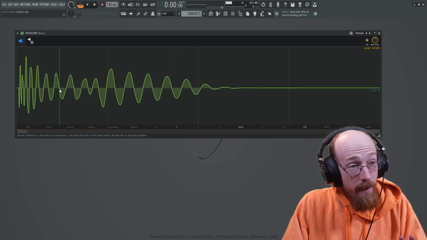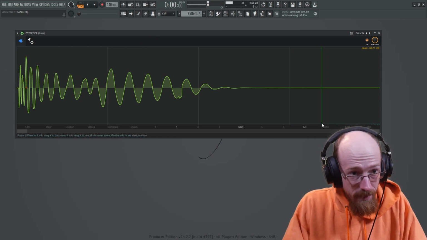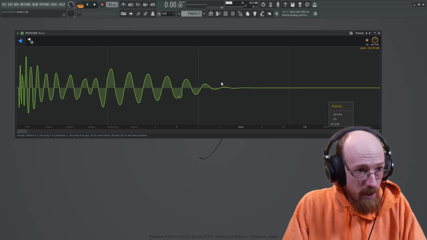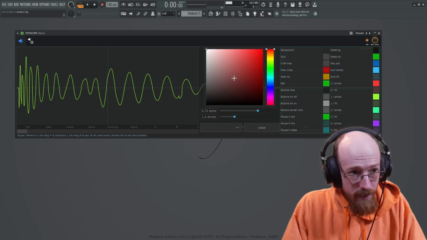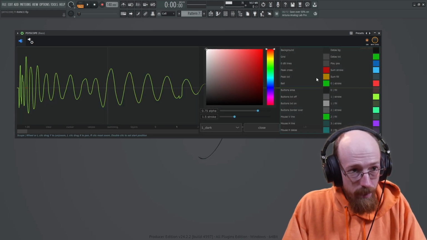So that's basically Psyscope though. There's a couple extra options. They've got some latency options, some options to do with how the line is actually painted on the screen. And there are different skins. There's some presets here that are pretty cool, but you can also get crazy and customize it to your liking.